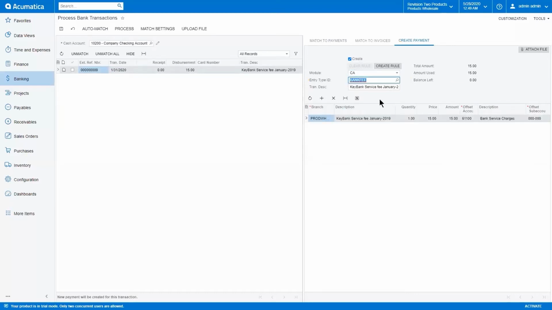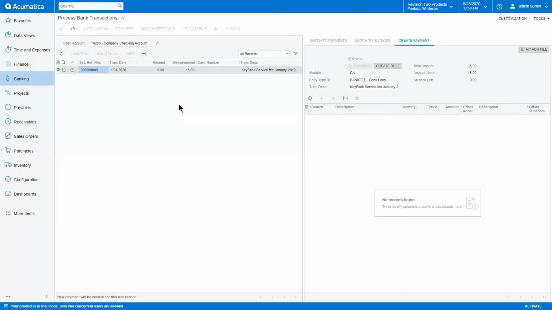Now, we need to select the entry type with the predefined GL account we need to use. As you can see, already created transaction. You just need to confirm that the account, the amount, and the offset account is still correct. Now you can select Process. What this will do is create a transaction in Acumatica and offset to our bank charges account.